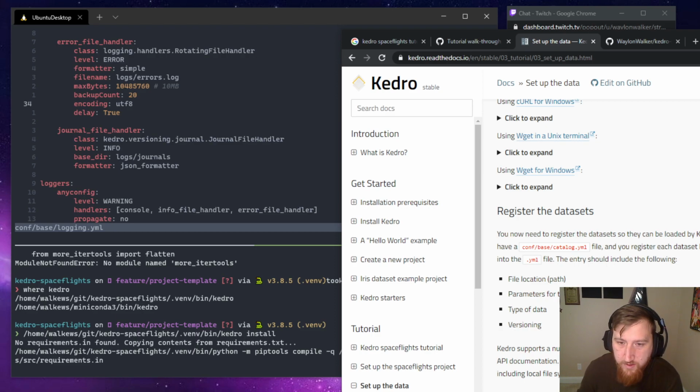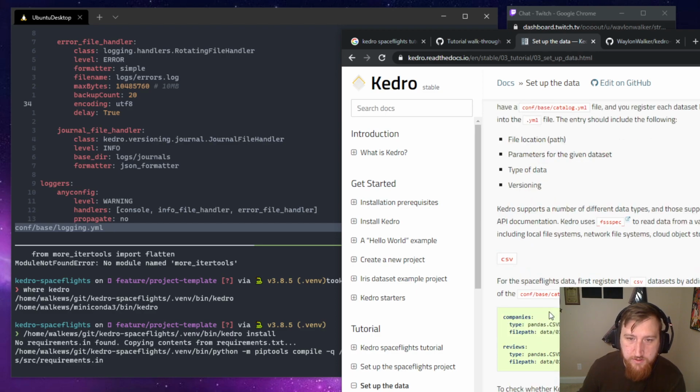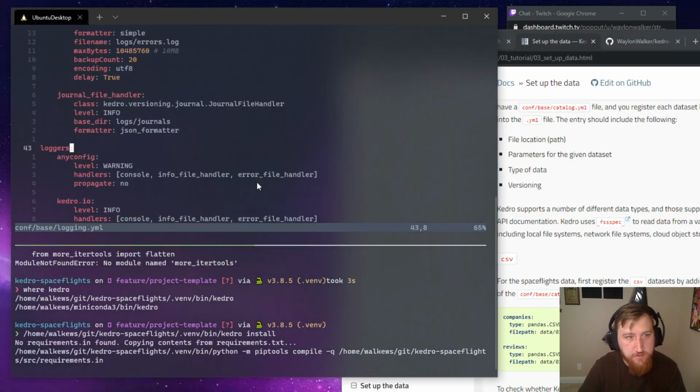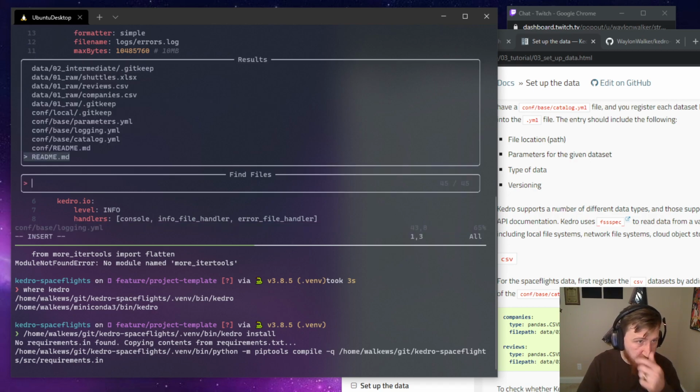Kedro uses fsspec to read data from a variety of data stores, including local file system, network file system, cloud object stores, HDFS. For the Spaceflights tutorial, we need to register CSV datasets by adding the following snippet at the end of the catalog.yaml. It's just a little bit briefer.